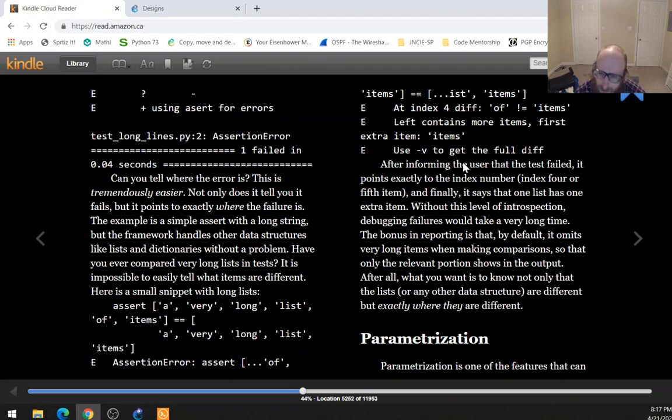Without this level of introspection, debugging failures would take a very long time. The bonus in reporting is that by default, it omits very long items when making comparisons, so that only the relevant portion shows in the output. After all, what you want to know is not only that the lists or any other data structure are different, but exactly where they are different. Okay, so that is pretty nice. That it'll point.